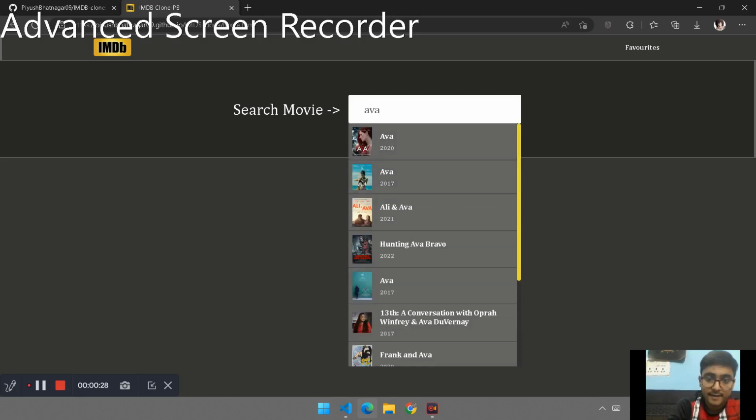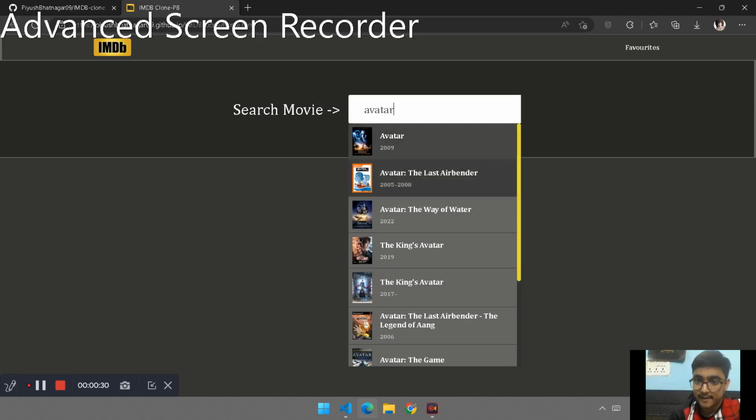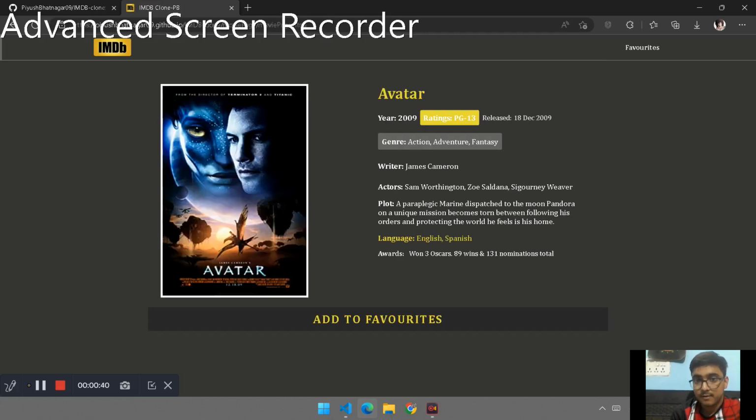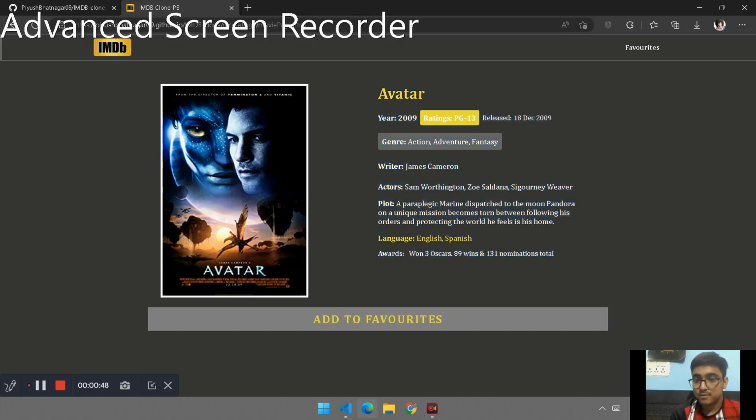And if I type avatar, then I get all these. So whenever I key up or I click on this, I get the new suggestions according to the entered keywords. Now let me click on this movie. So I get all the information related to this movie here, the plot, the language, awards, and so on. I can add this to the favorite list by clicking on this link.